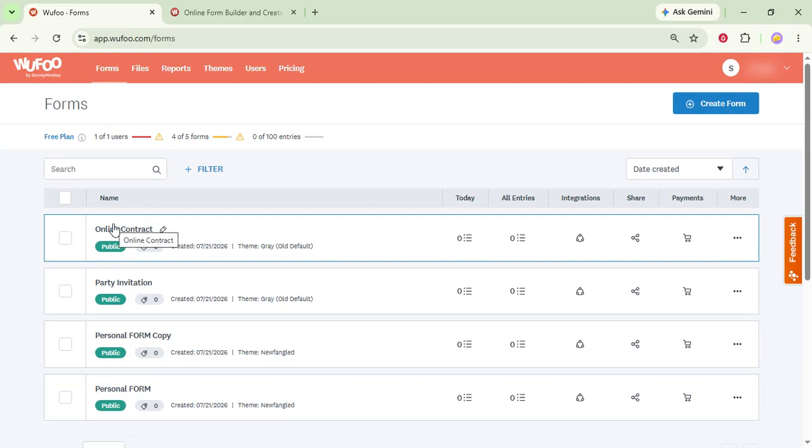Once you're on the site and logged in, look for the option that says Create Form. It's typically displayed prominently on the homepage or within your dashboard. Clicking this option will begin your journey into form creation.